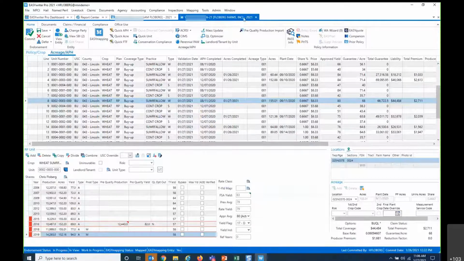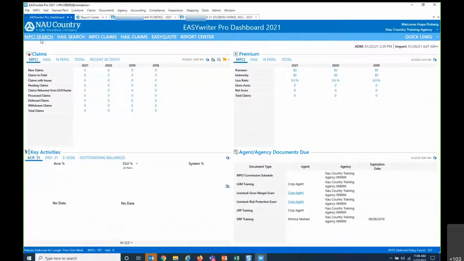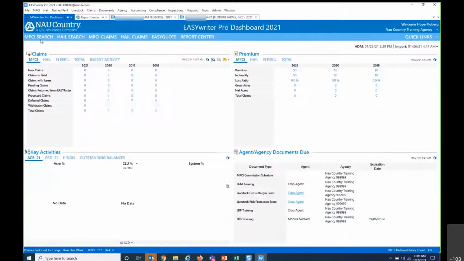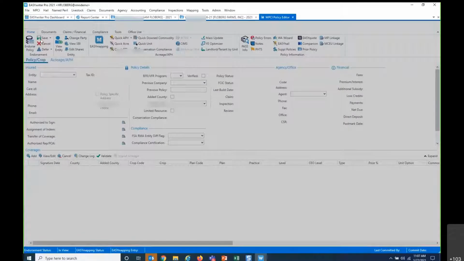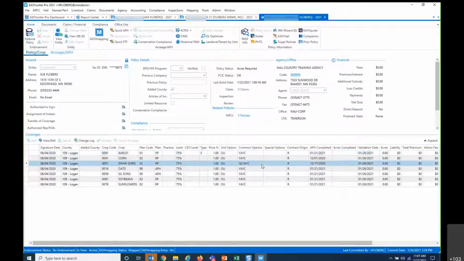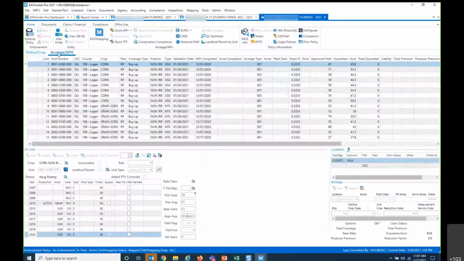Okay, now I want to hit another option for you guys. So let's go into one additional policy here. This policy actually already has the quality loss on it. So this is what we can do for our insured. If we have the quality loss option on a coverage, even if I came in here and added it to a coverage, as long as we have our pre-quality information already pulled in.